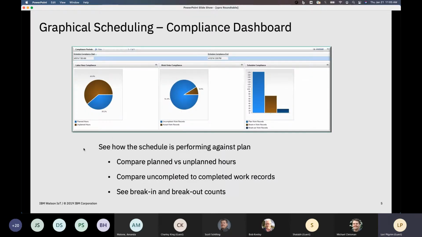As you go through the process of work orders, from planning to scheduling to assigning to completion, we also want to look at our compliance. So how well am I scheduling compared to what work was performed? Being able to see what I planned for work, what was completed, and then what work orders broke in and what work orders had to break out because of those emergencies that came in.